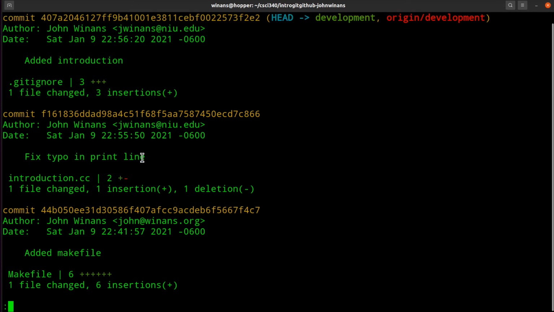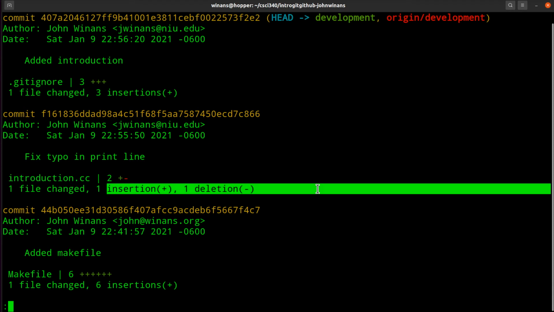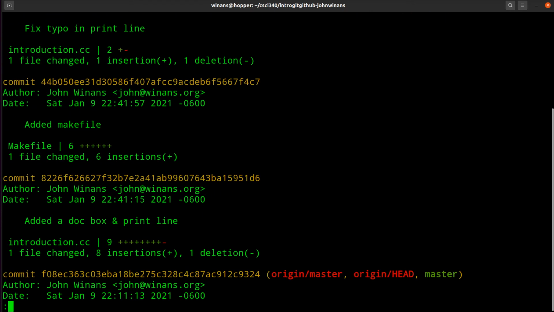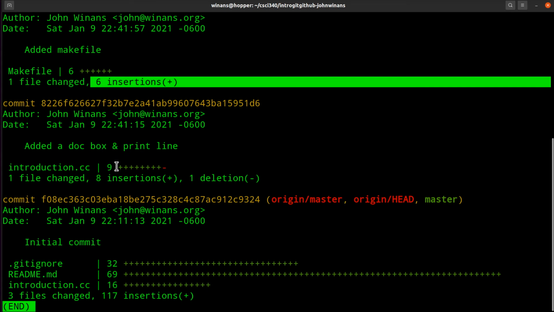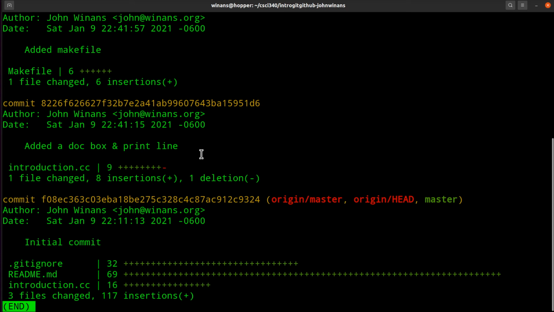What happened down here? I fixed the typo on a print line. Well, I modified this file here. I added a line and deleted a line. In other words, I added one letter to a line of text, and again, diff looks at that by throwing away the old line and putting in the new one. What does it mean when I add a makefile? Well, I changed it from nothing to something, and its entire contents was inserted and nothing was deleted. That all makes sense, right? Here's the added doc box. Well, I added a bunch of lines and I deleted one. Remember when I did that? I deleted the comment that was there and replaced it with a doc box. Added 8, deleted 1. Here's the initial commit. I added all these files. All this should make sense.